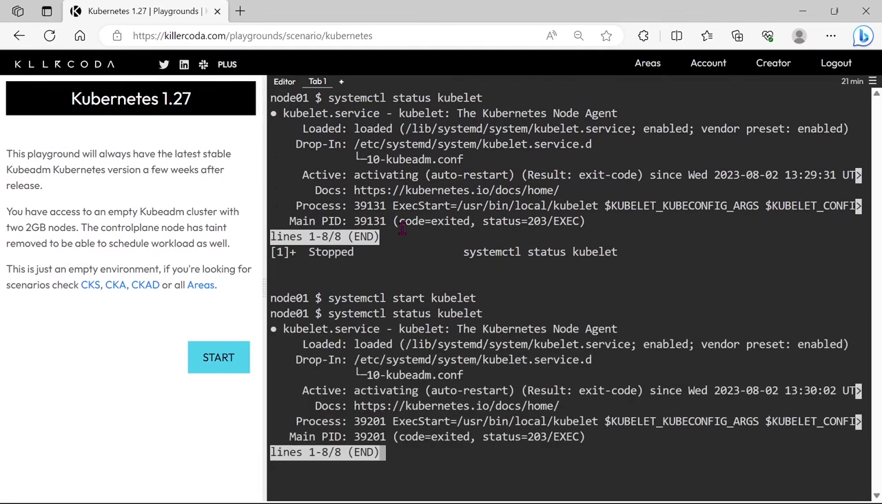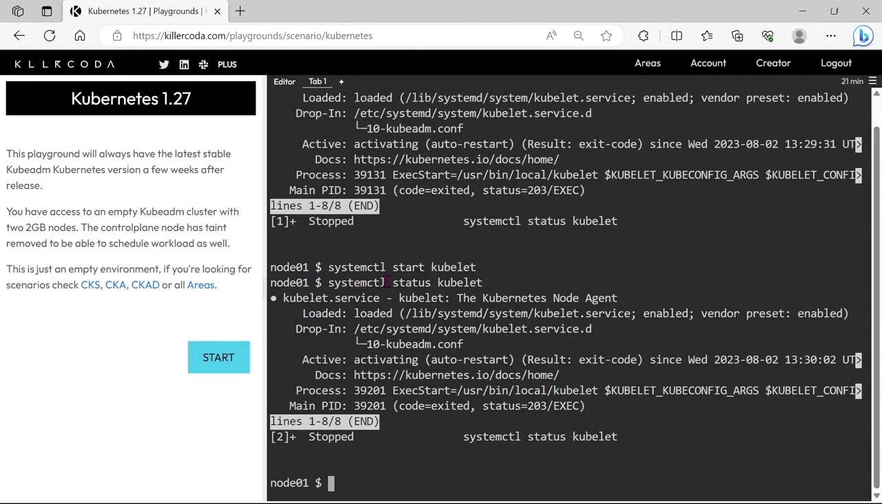Let's check the status again. It is not started, so it is definitely related to the wrong configuration settings. This is the path of the configuration of kubelet. In the examination, they may add some wrong paths in this file, so you have to verify whether these paths are correct or not. I'm taking this path first.